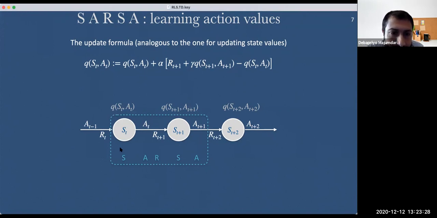Okay, now this is called SARSA because to do this, you need this state S, this action A, this reward R, another state S, and another action A. So that is what SARSA is for. Basically you keep having this sequence, SAR, SAR, SAR, but essentially you need a SARSA to update your action values.